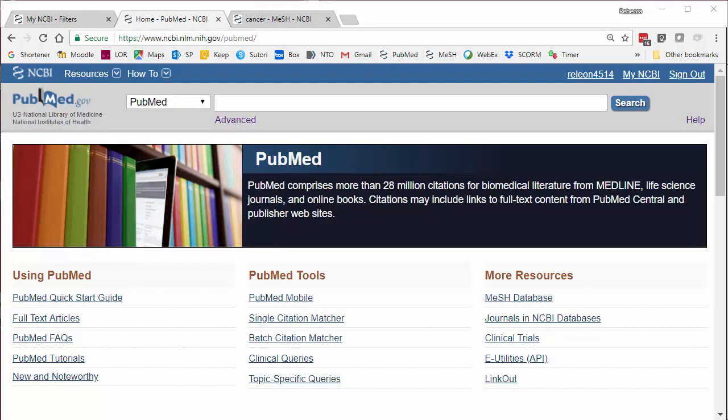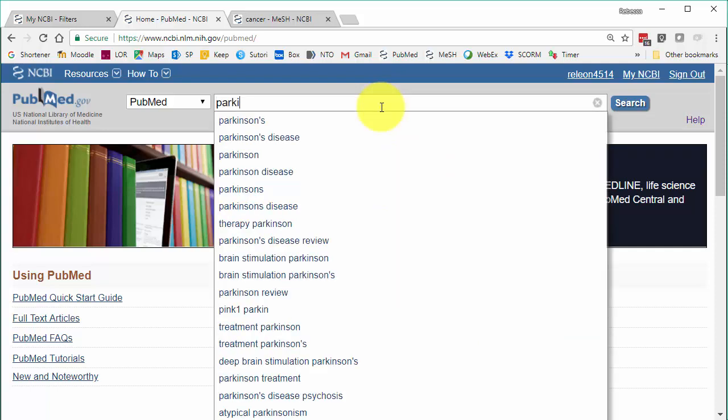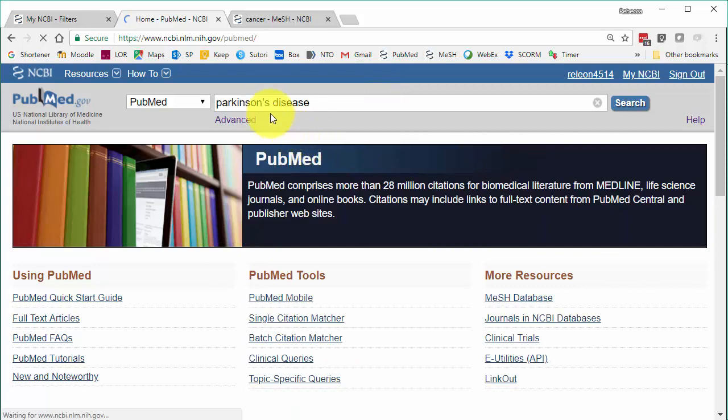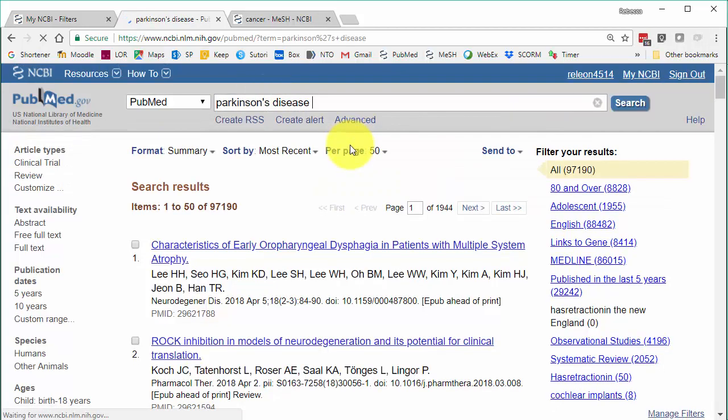All right, so now I am going to run a search. I'm back on PubMed's homepage. I'm going to run a search for Parkinson's disease again. Oh, this time they put an apostrophe. It's okay. Okay. And I'm going to apply one of my right side filters, 80 and over. So I'm going to go from 97,000. It shows me to 8,828 results.